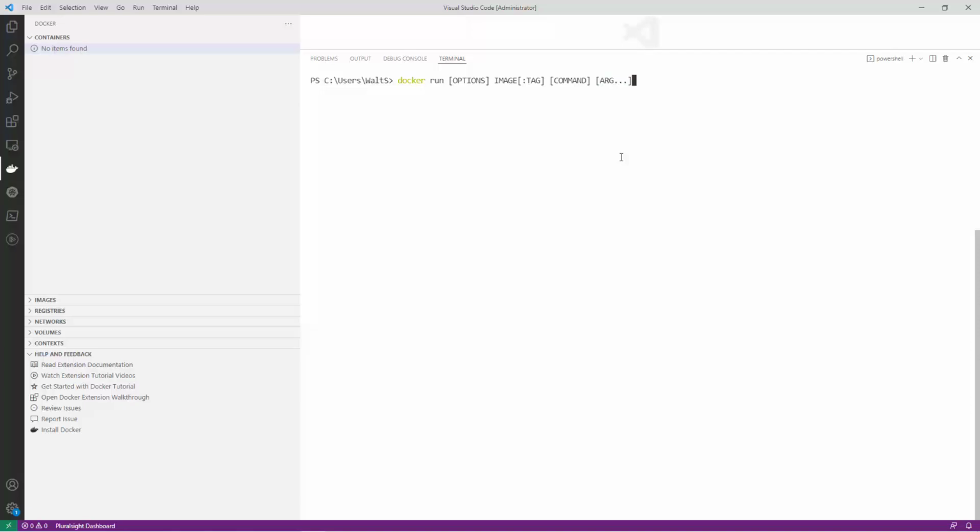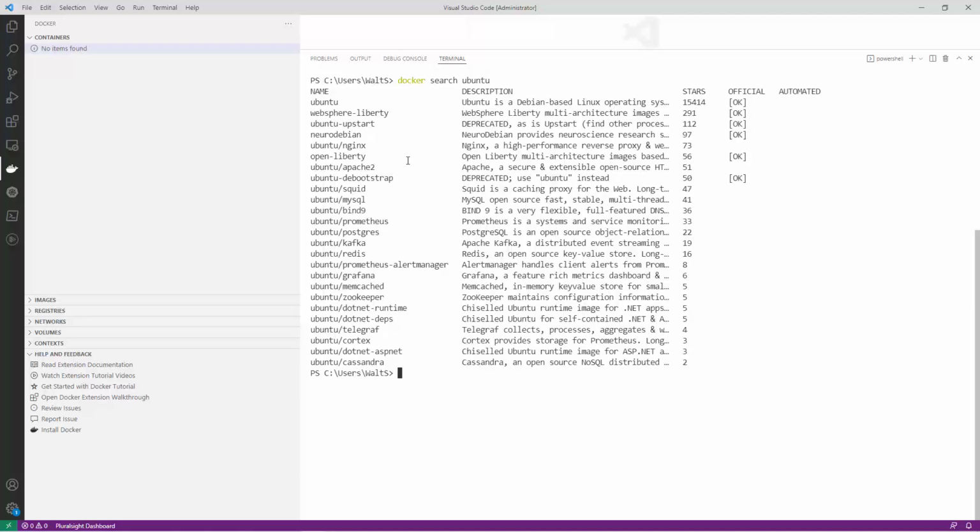Before starting a container, you may want to first search for the image that you want to use. You can do this using the docker search command, which searches the Docker Hub registry for images. For example, to search for an Ubuntu image, you can use the following command, docker search ubuntu. This will return a list of available Ubuntu images, along with their names, descriptions, and tags. You can then use the name and tag of the image that you want to use with the docker run command.